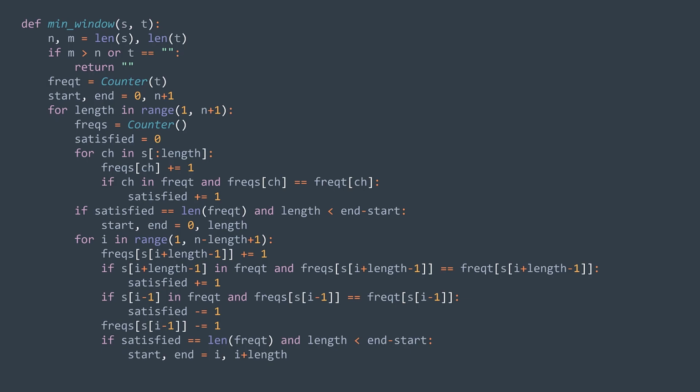After the loop, start and end represent the boundaries of the shortest substring, but only if we found one. If end minus start is greater than n, then we didn't update start and end, we return the empty string because we didn't find any valid substring. Else, we return the part of s between start inclusive and end exclusive.